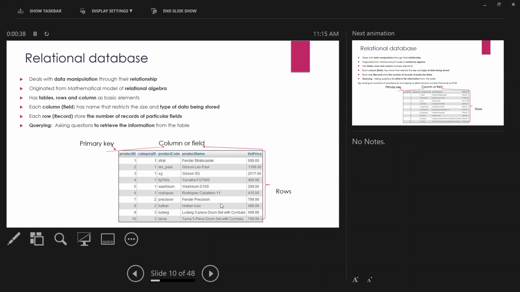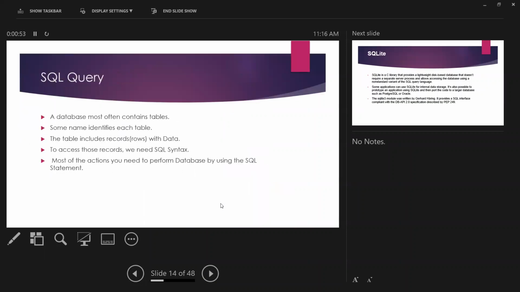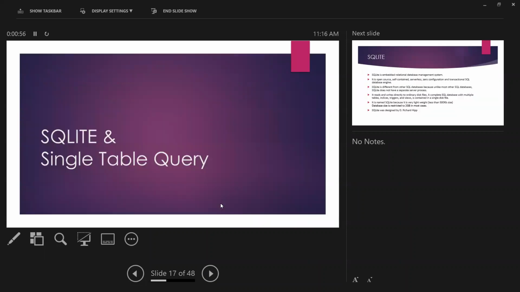The good thing about the relational database is it can work with multiple tables together. You can perform querying on multiple tables together, so that is the best thing. But in today's class, we are going to start with single table query, how to make a query from a single table. That's what we are going to do today, and next week you will learn how to do querying from multiple tables.